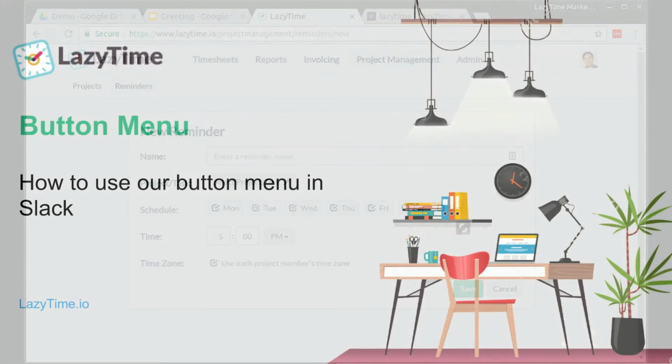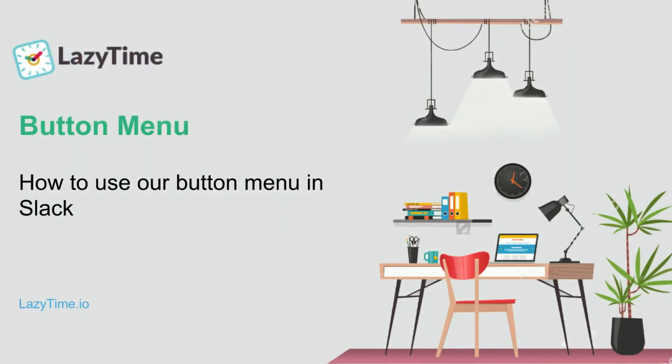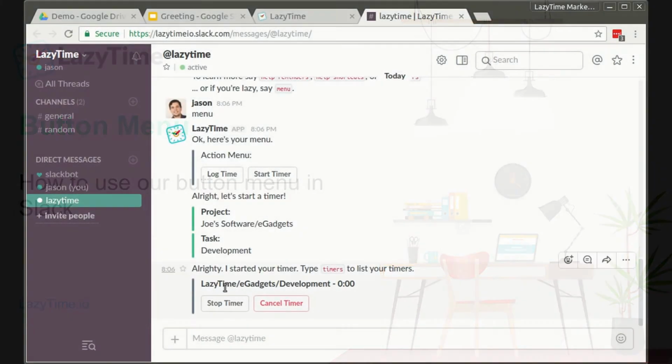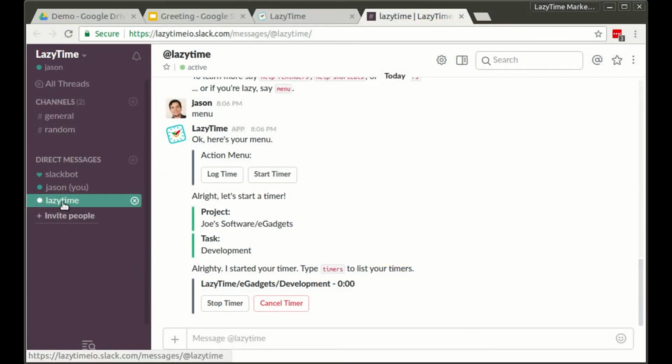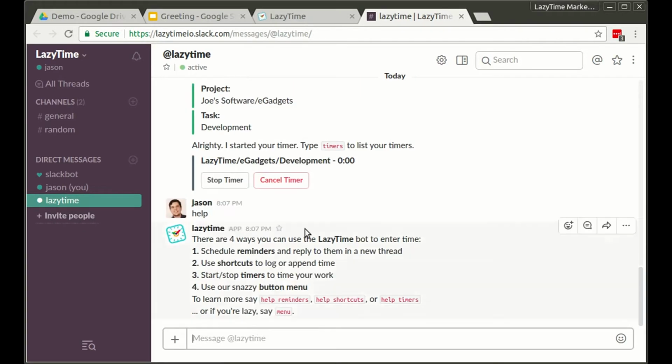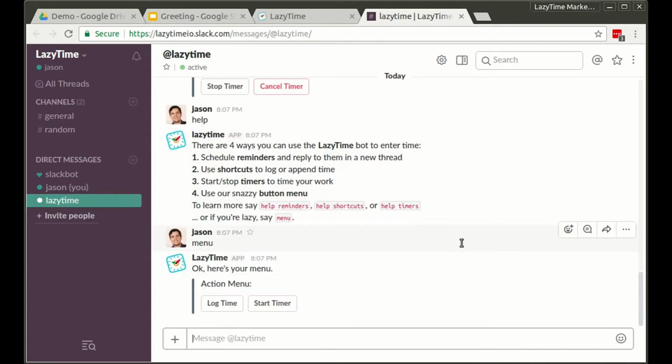The next thing I want to talk about is how to use our button menu in Slack. Let's open Slack and start a direct message with the LazyTime bot. Let's go ahead and type help. That's going to give us some information on how to use the bot. Next, let's say menu. It's going to give us our button menu.